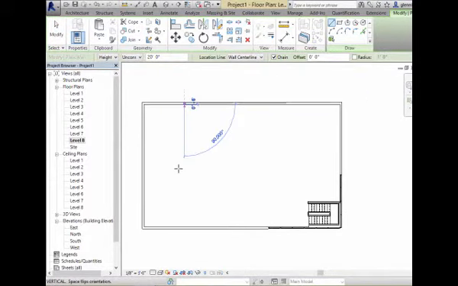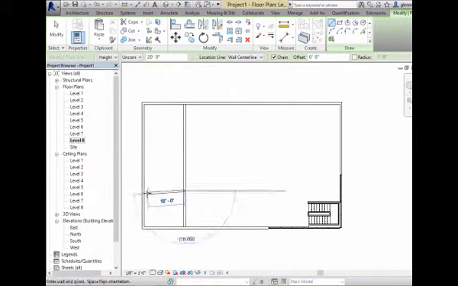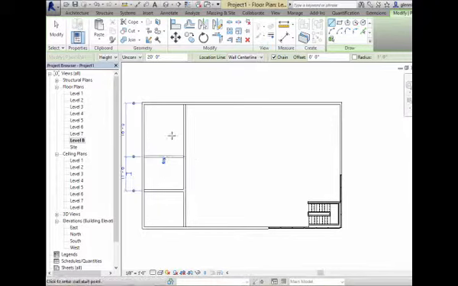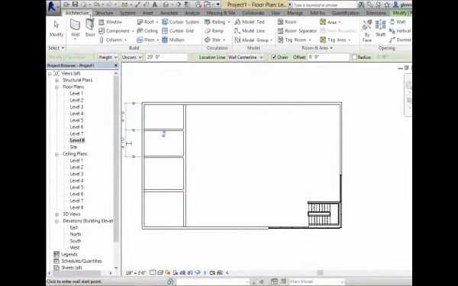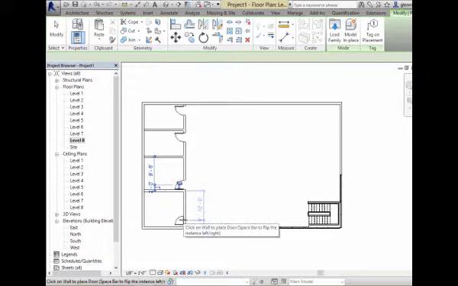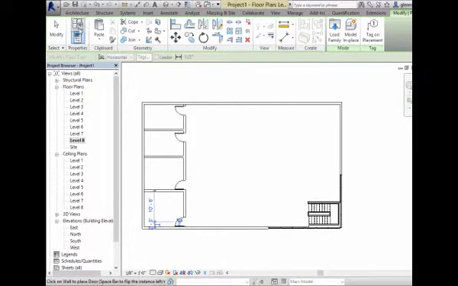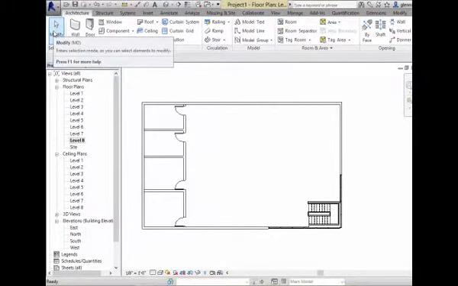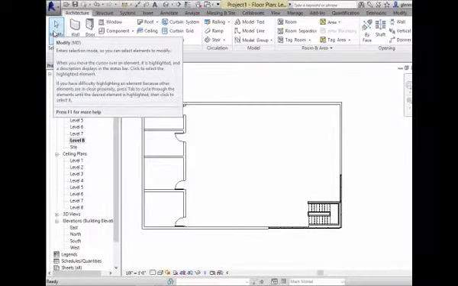So I'll put in some walls. And I'll put some doors in here. Flip that over. Okay. So this is my primary design idea. It's not too exciting, but it's a primary design idea.